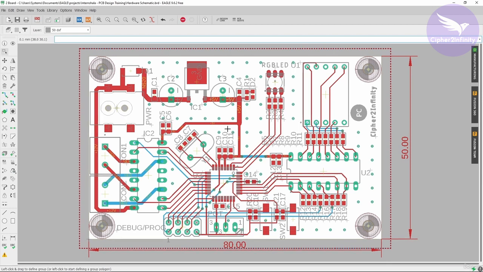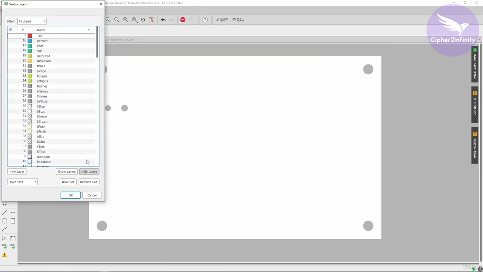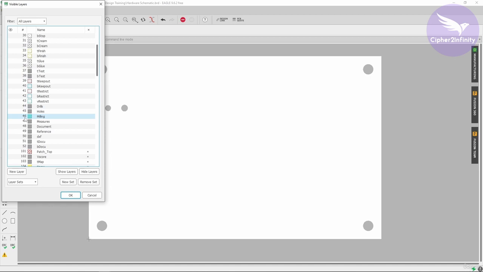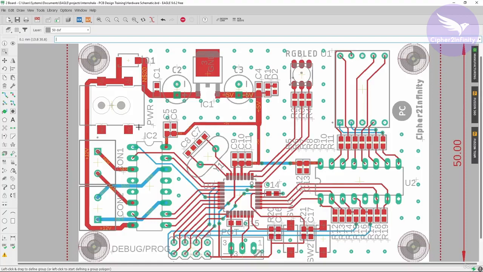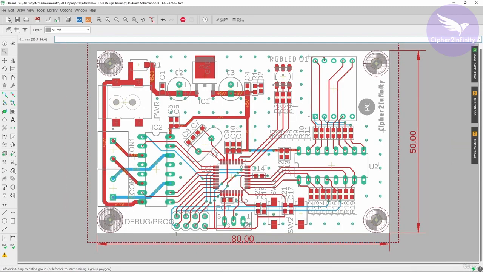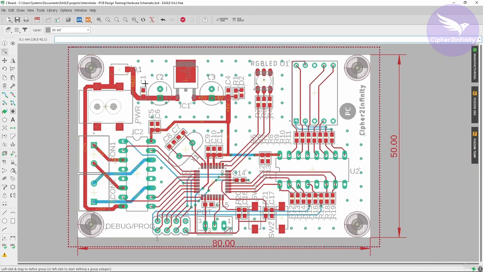Alright, so the process is now completed. Now let's go to the view, layer settings, and let's hide all the layers, and only enable layer number 50, which is for the DXF file. You can see this is how we have imported the DXF file in our layout editor. Alright, so that's clear about the DXF file. Now let me show you how we can thicken the cell screen which is there on our PCB or on our layout editor.